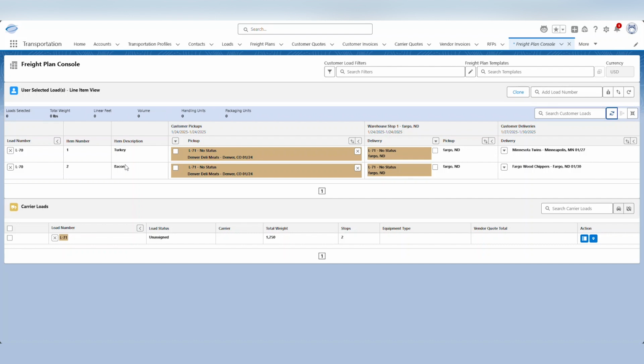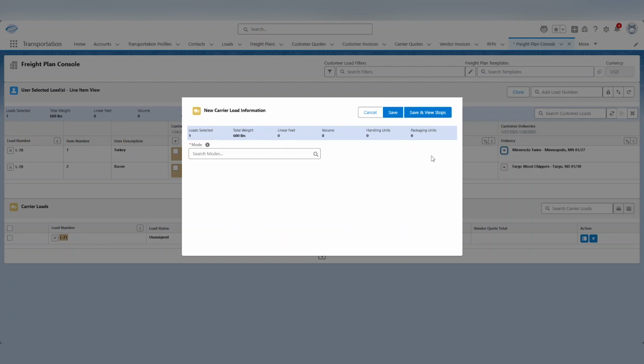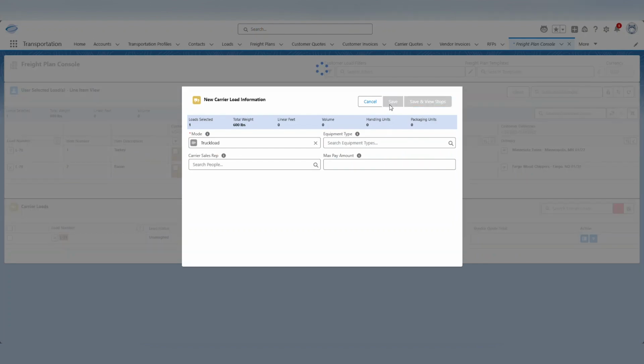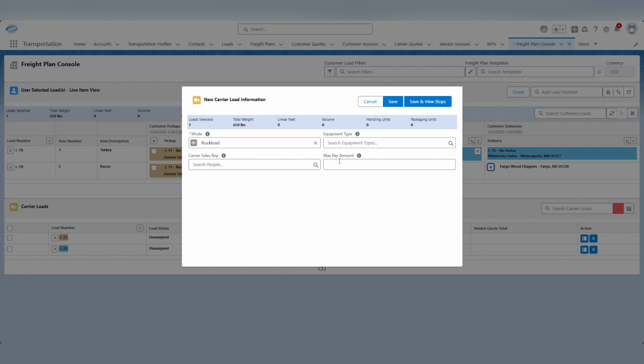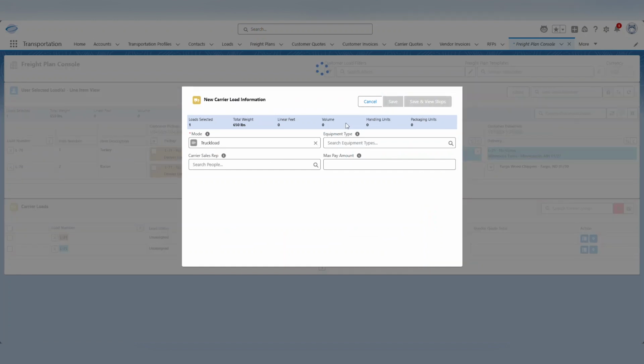Off to the left, we can see that we are still working with load L70. And the rest of the procedures work as we've previously covered with assigning the carriers to this movement.